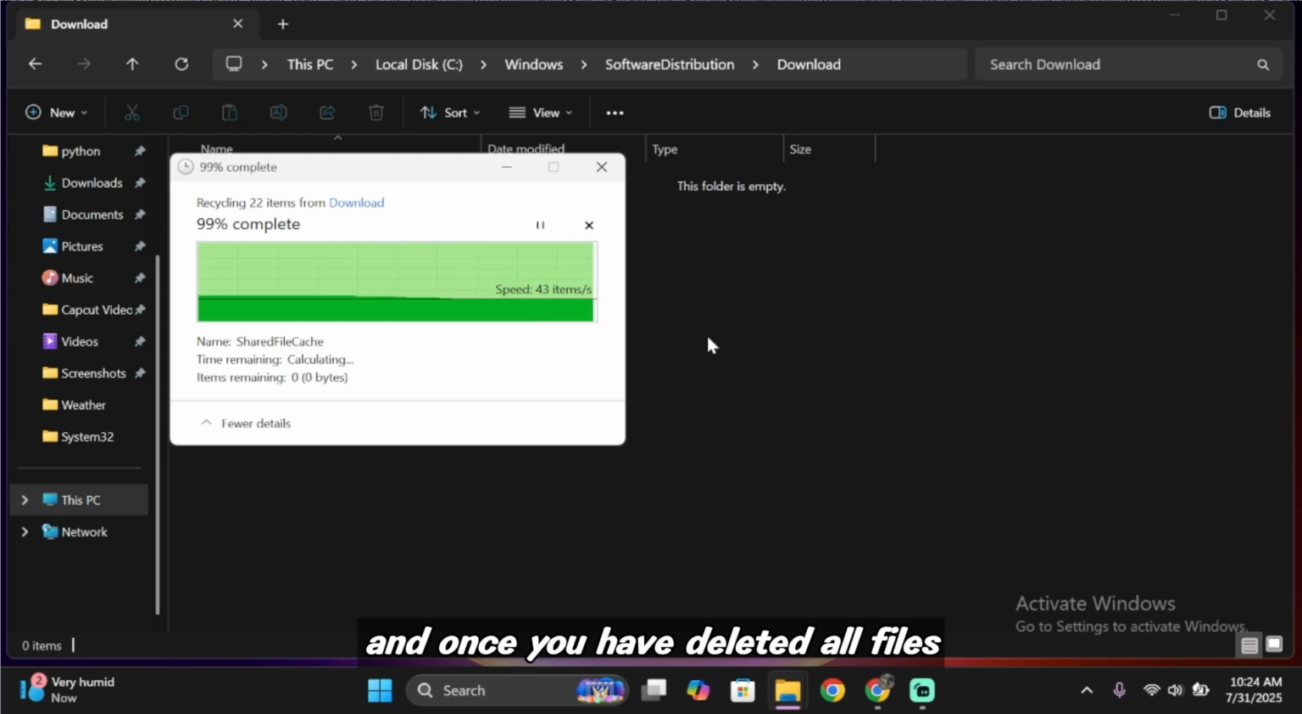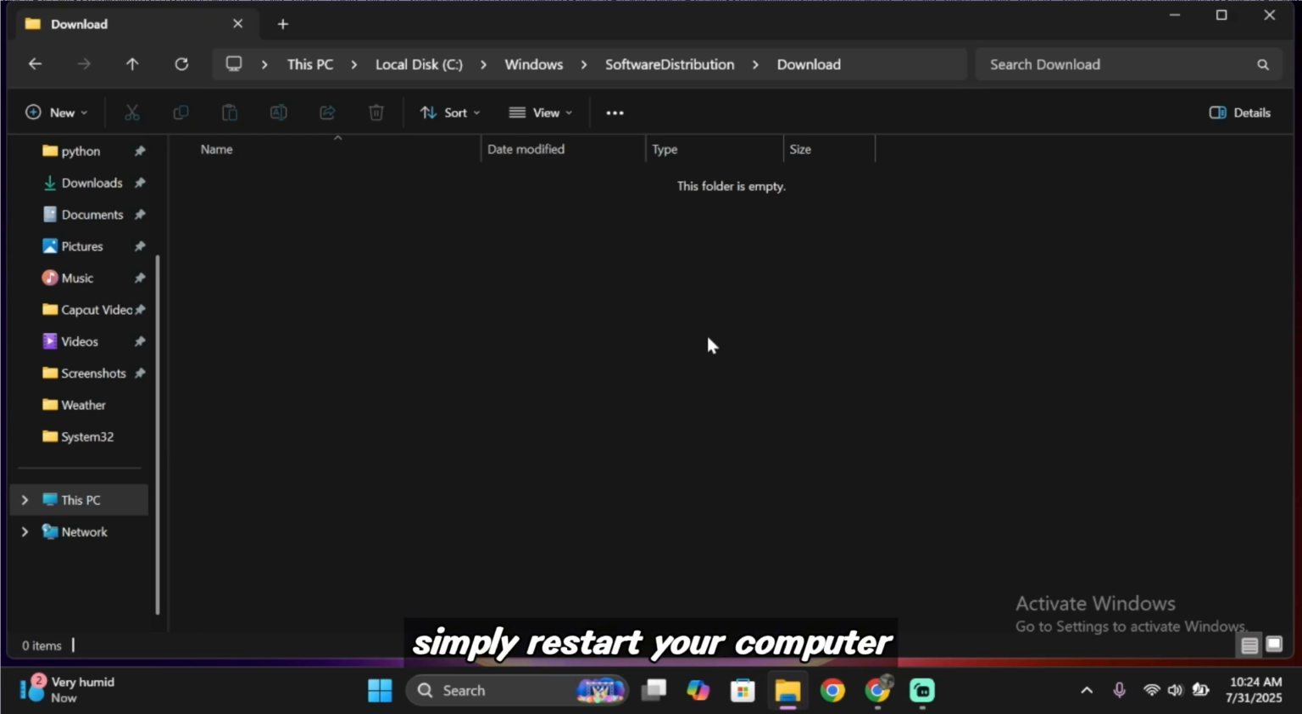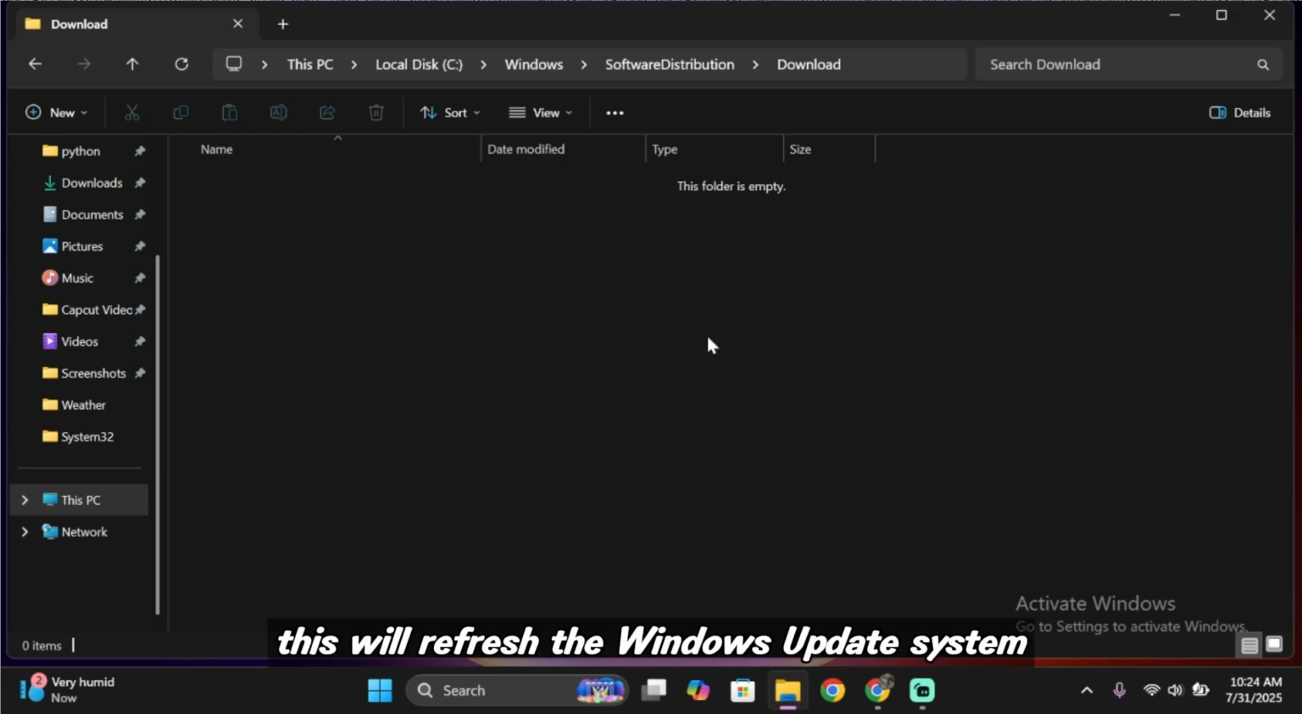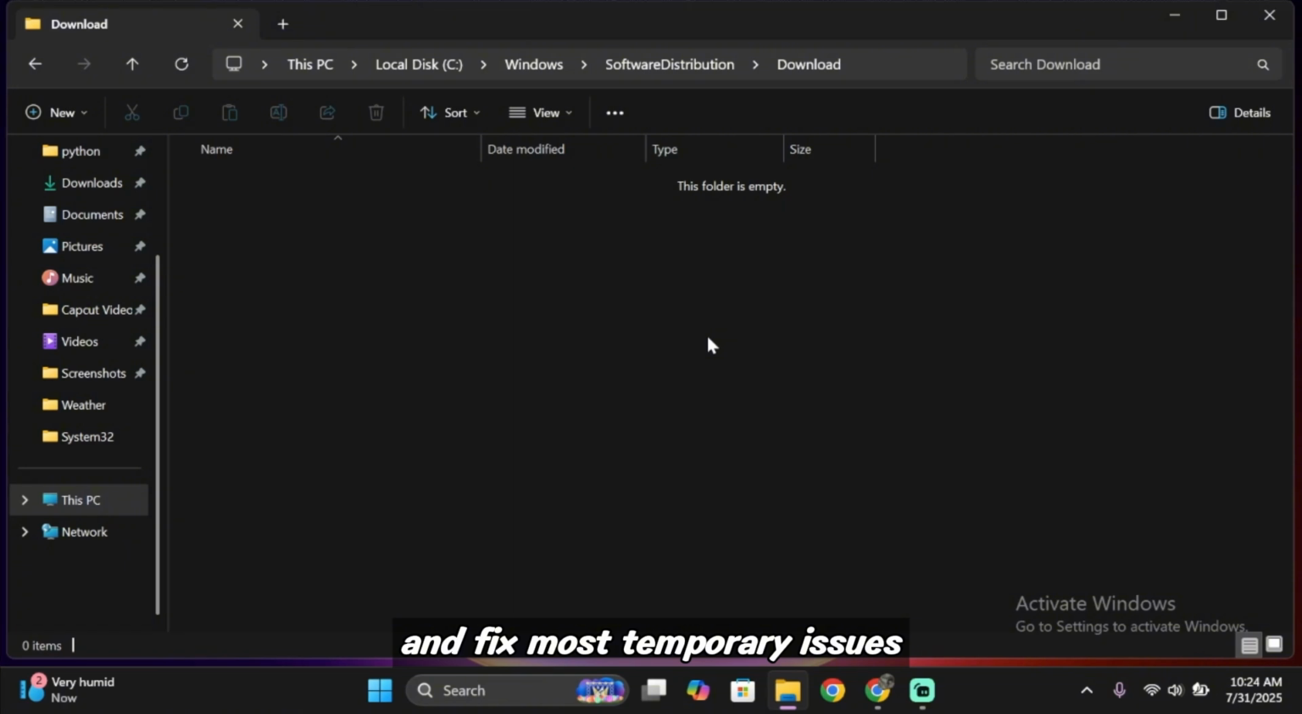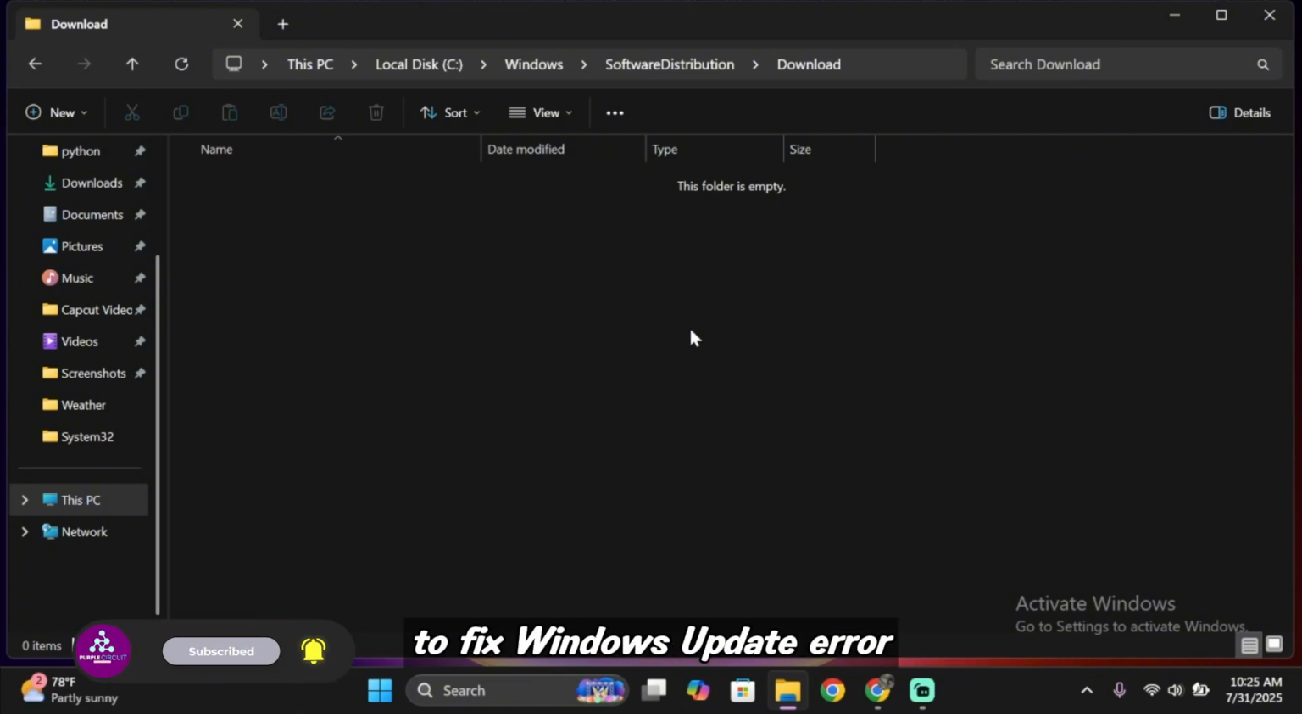And once you have deleted all files inside the Download folder, simply restart your computer. This will refresh the Windows Update system and fix most temporary issues. And that's it. You have now cleared the SoftwareDistribution cache to fix the Windows Update error.